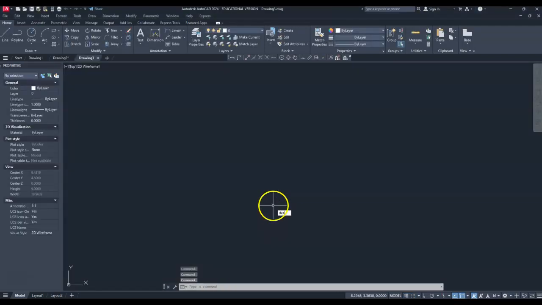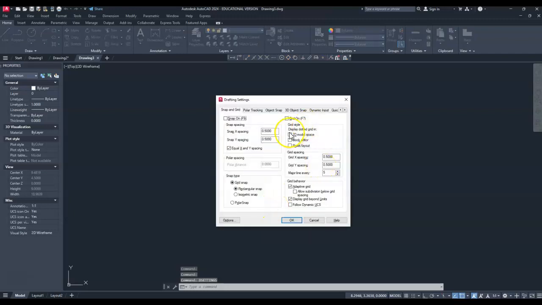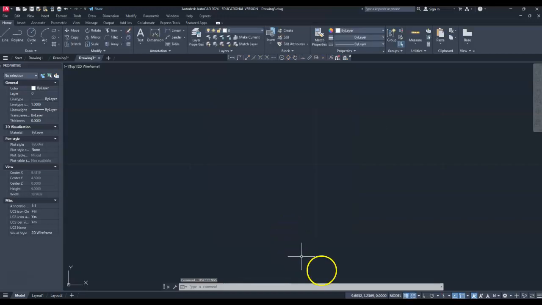I'm going to type in D settings. Okay, and leave my snap spacing at 0.5. Grid spacing is 1. And turn snap on and grid on. Click OK. Confirm they're on down below.